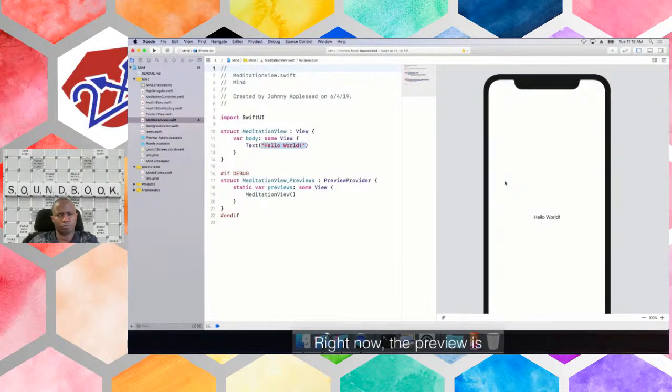Right now, the preview is showing me a full device, but the view that I'm working on is only taking up a small portion of the screen. I can modify the preview provider, which is what's supplying the view to show on the canvas, to only show the view that I'm working on, using the preview layout modifier.